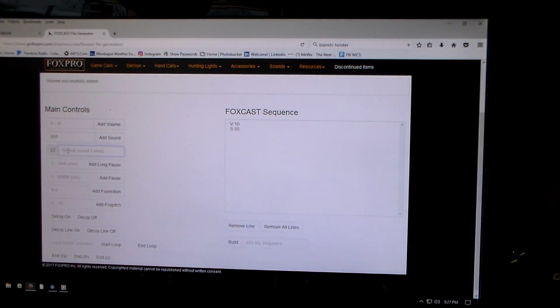Now I can repeat that sound, and this is where you kind of have to do some looking, and I'm not sure if FoxPro shows it on their sound sequence or their sound file previews or not, but sometimes it can get a little tricky knowing how long that sound file plays for. Some of these sound files don't play for very long, some are minutes. Let's say I want to have a sound repeat during that sequence. What I'm going to do first is add my volume.